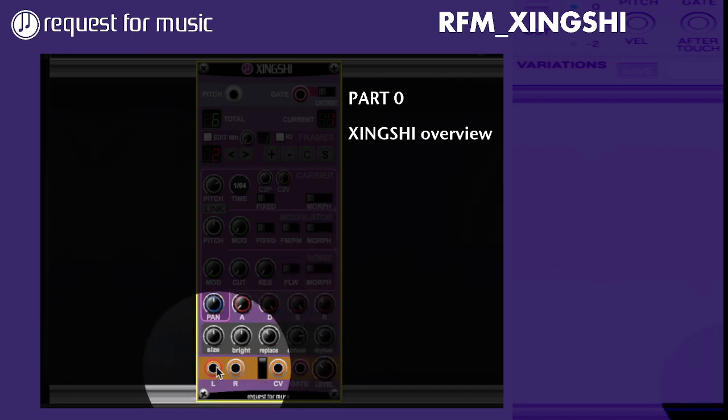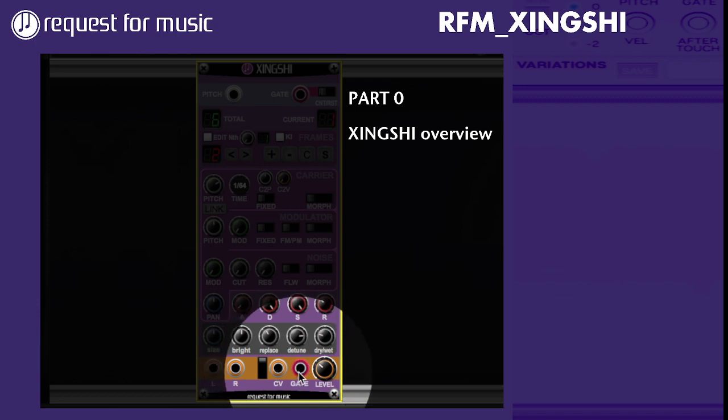Then at the bottom I've got my left and right outputs, and I've got a control voltage and a gate output and a level knob to set the volume for the output.